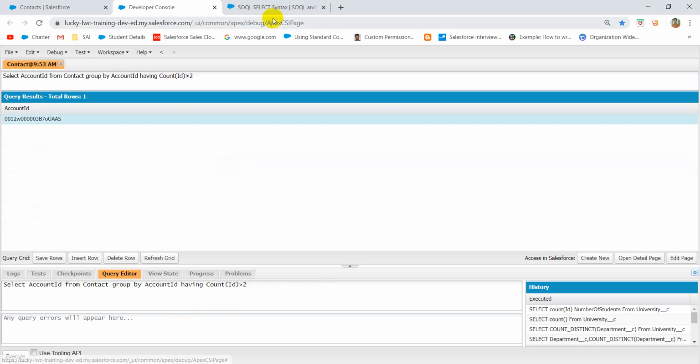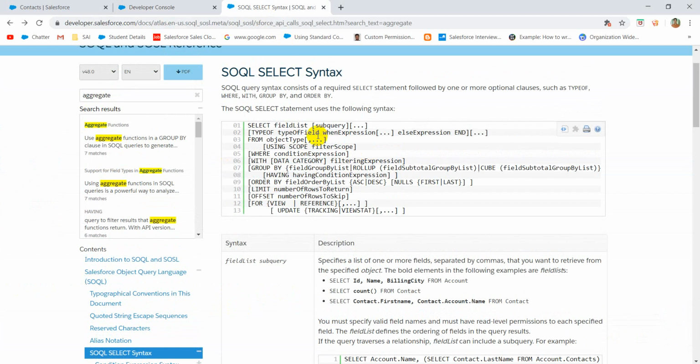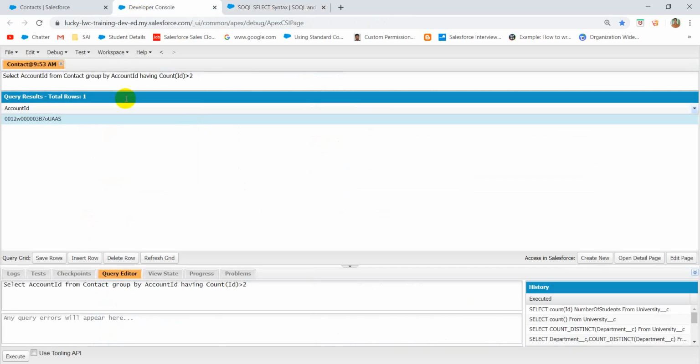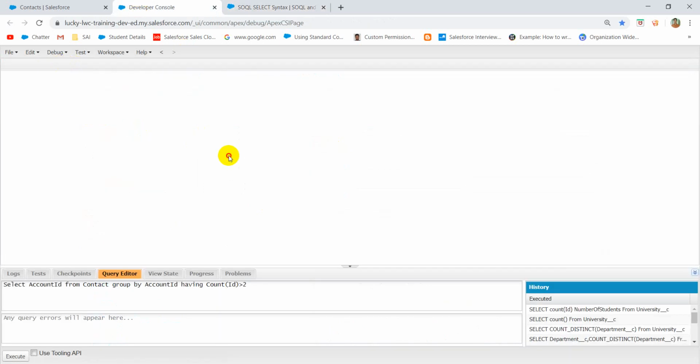Okay, now that is about SOQL query. We have already done the fields from object, and then where condition, group by, having, order we are having, limit we have seen, offset is also seen. So for update we will see in the apex. Okay, so now let's see how to use the SOQL query inside the apex.